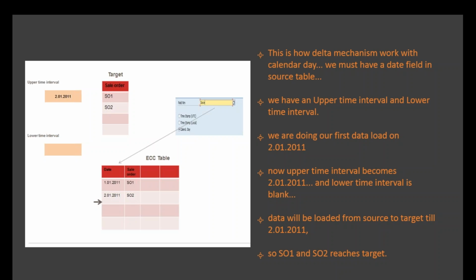Okay, we are doing our first data load on 2/1/2011. For example, here on 2/1/2011 we have one record in the ECC table. Since we are giving calendar day, we will have an upper time interval and a lower time interval. Since it is the first delta load, that particular date will directly be considered as the upper limit, and it will bring that particular day.